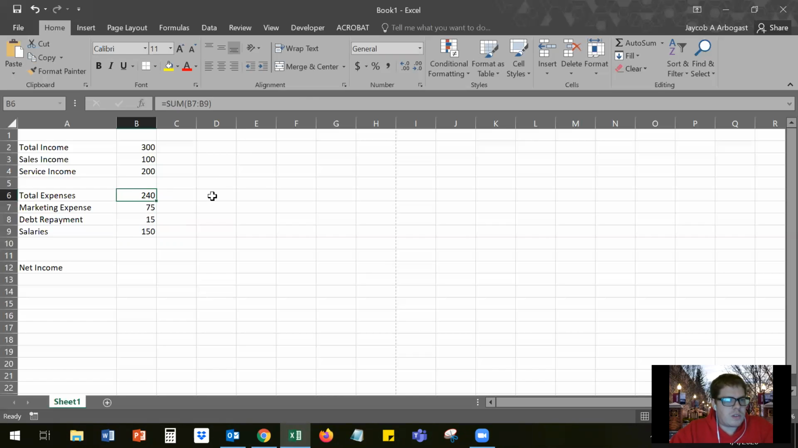And so now our total expenses are 240, our total income is 300, and we want to find our net income, which equals 300, which is total income, minus 240, our total expenses. Hit enter. So our net income is 60.